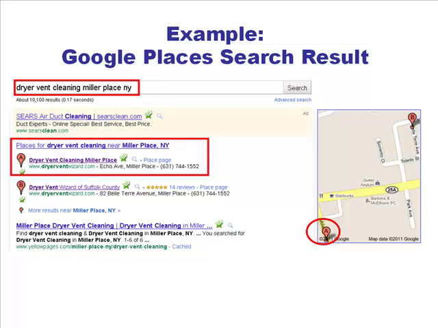So here's an example of a Google Place search and what the results are. The red boxes we added to this slide so that you could see them, and a red circle down there with the map location as well. You'll see how if someone had typed in dryer vent cleaning Miller Place, New York, which is out on Long Island, you're going to get a Places result that has places for dryer vent cleaning near Miller Place, New York.